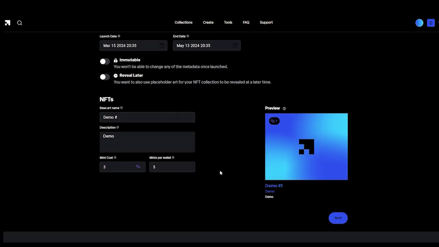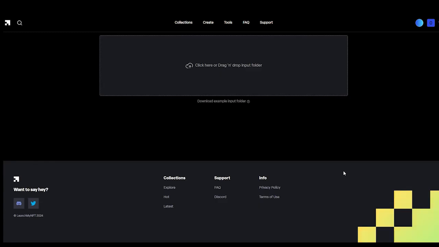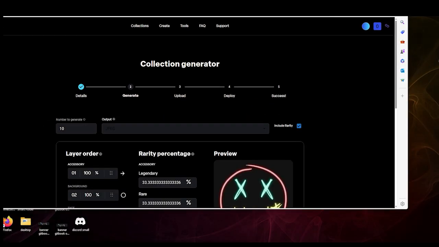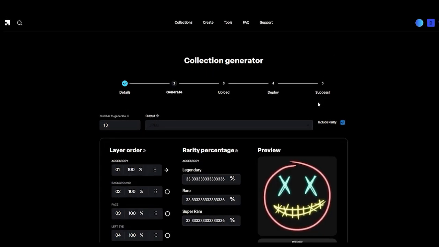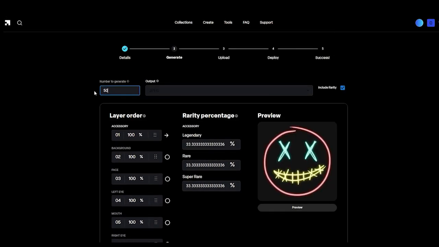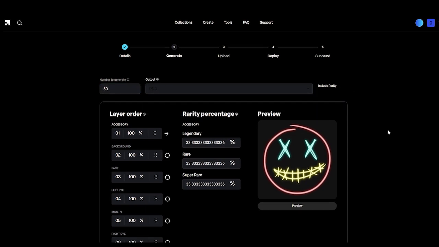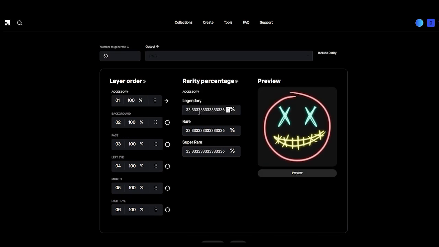We're going to click next and we come to the generator page. I'm going to pull in just our standard input images that we have on the website. As always with our collection generator, we've got some fields to fill in. So the number to generate, I want 50 in my collection. I want the output to be PNG. I don't want to include rarity. I'm going to go ahead and set up my rarity percentage for each layer. Well, first of all, I'm going to drag my layers into order. My background is first, then I have my face, then I have my accessory, the mouth, left eye, right eye.